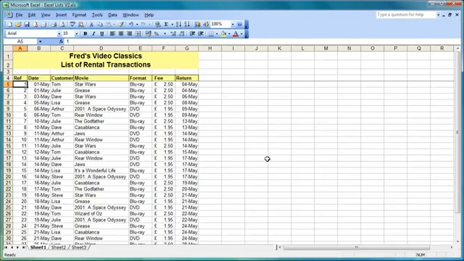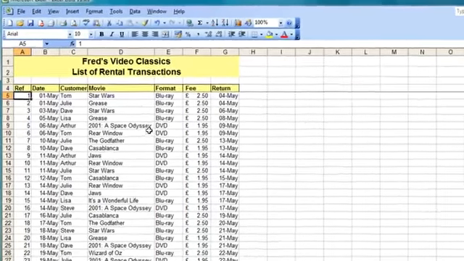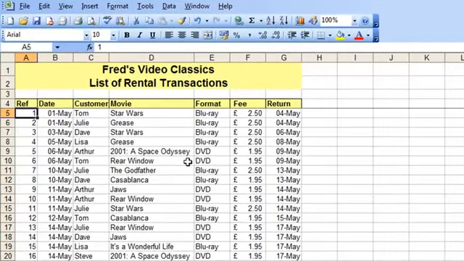Hi and welcome to another tutorial for Excel users. I'm continuing to work with this table, and in this tutorial we're going to be looking at sorting data.